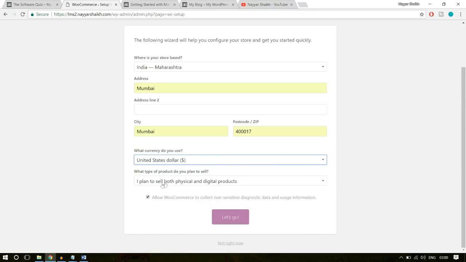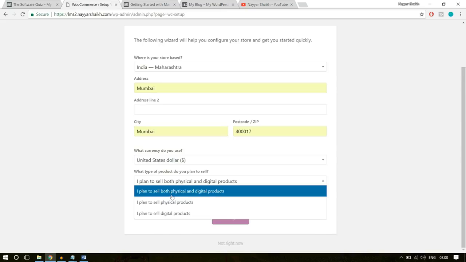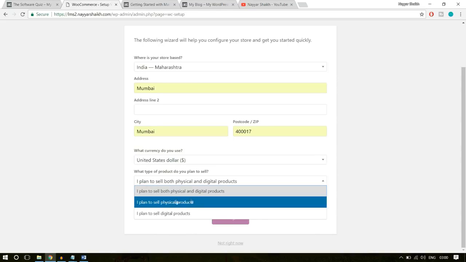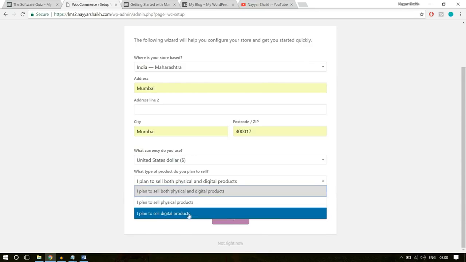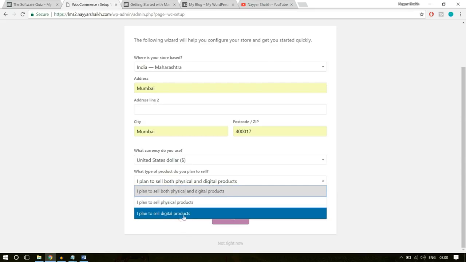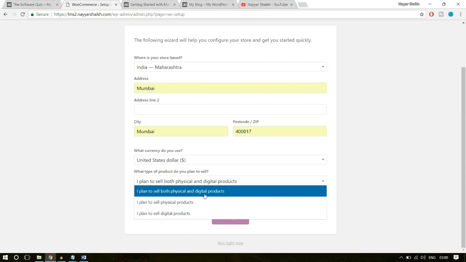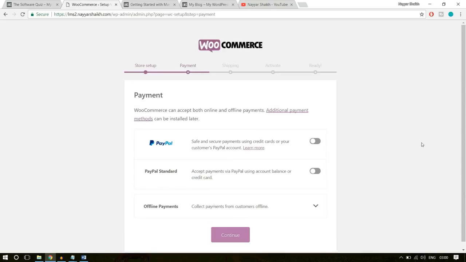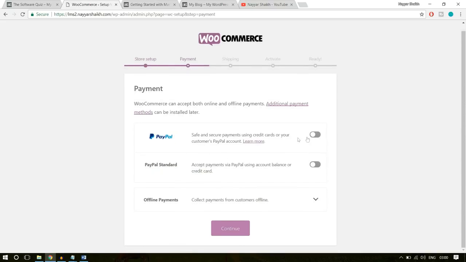Now you can select this option. I plan to sell both physical and digital products. Now the product which we are selling is digital product, not physical. So if you want to sell both kinds of product, you can select both, or at least select this one, digital products. Okay, now click on let's go. Now we have to set up PayPal, but don't do anything over here. Just leave everything as it is. We'll see these things later on. Click on continue.